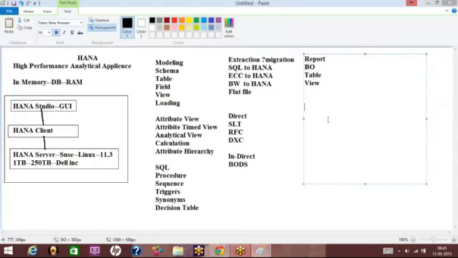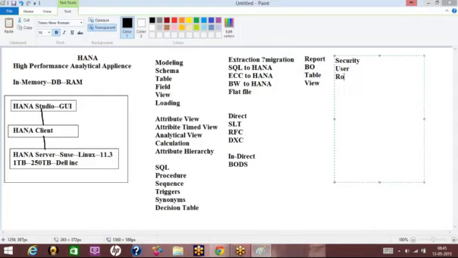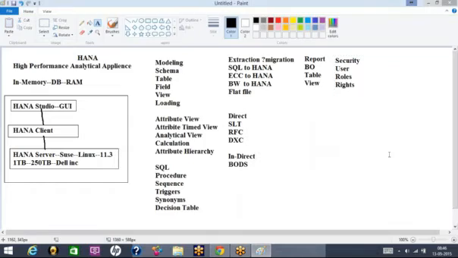With this, we learn about the security type. So security, like how to do user creation, role creation, the different types of rights assignment. Okay, we have 7 types of rights, like system level rights, package level rights, application level rights. All the stuff we can learn in this.